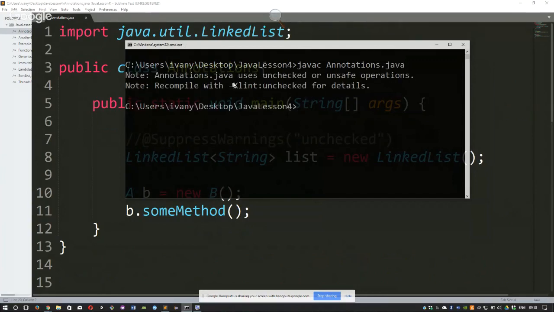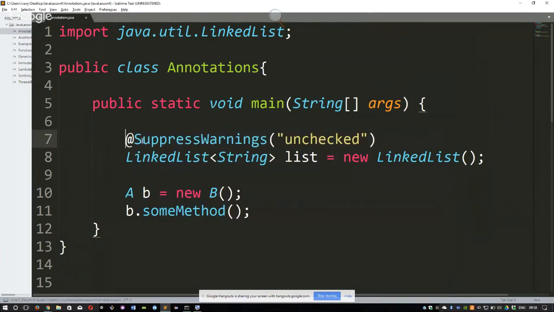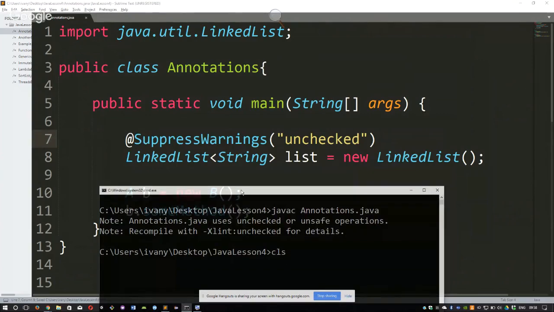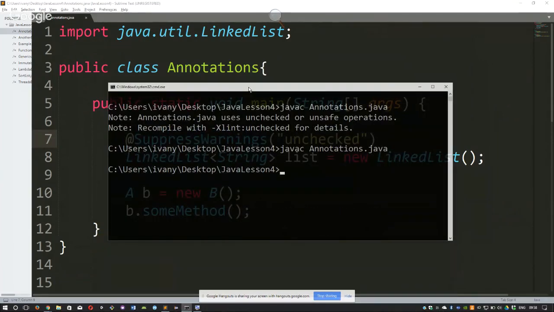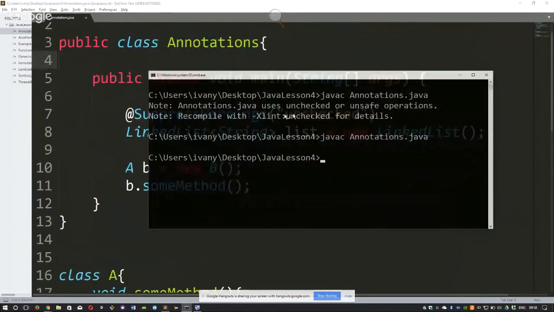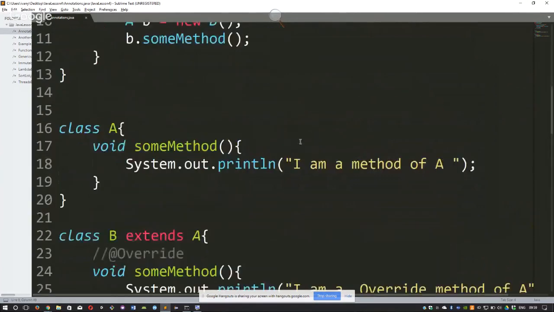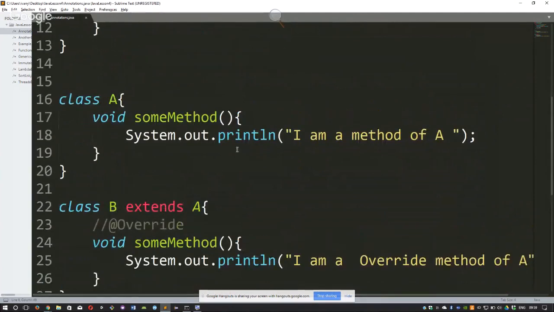Okay. As you see, it says Annotations.java uses unchecked or unsafe operations. Note: recompile with -Xlint:unchecked for details. This is basically because of this. Let's suppress that warning. Again, let's compile. And it compiles okay. As you can see, we have suppressed the unsafe operation check, which stands for the unspecified string here.